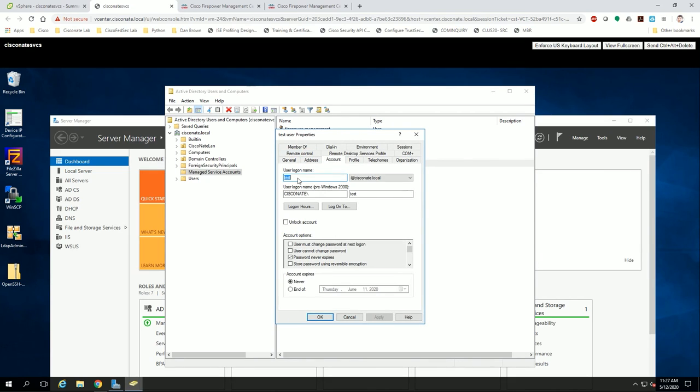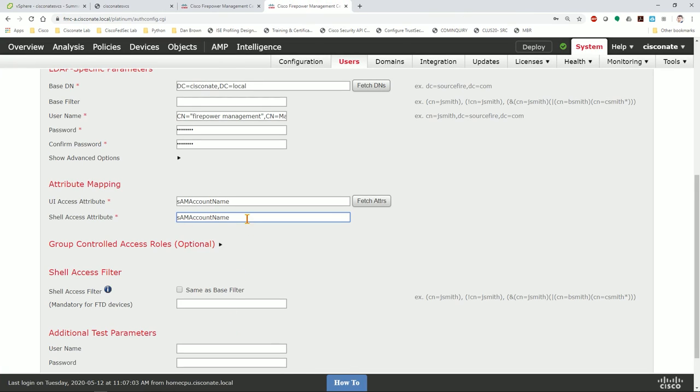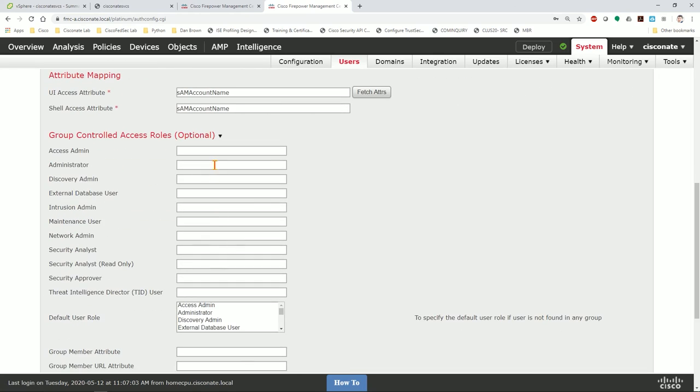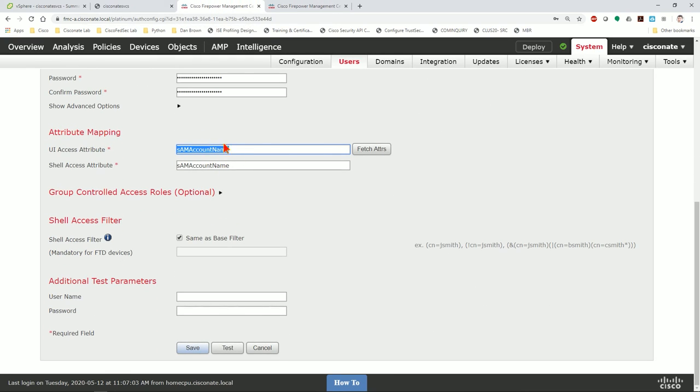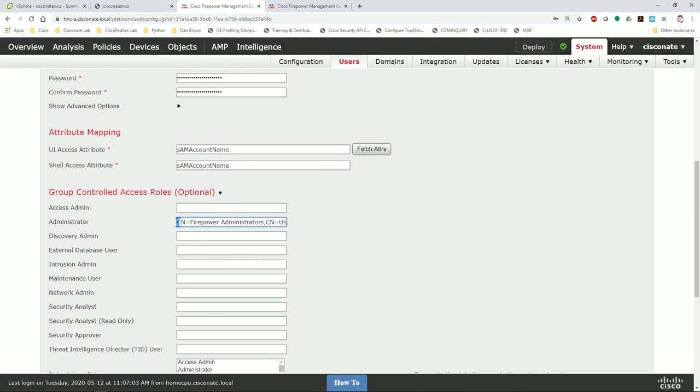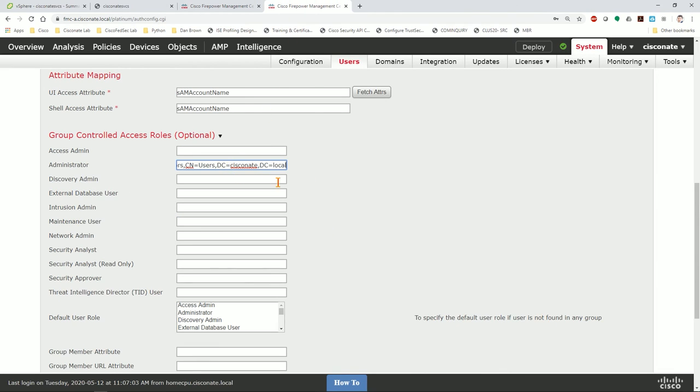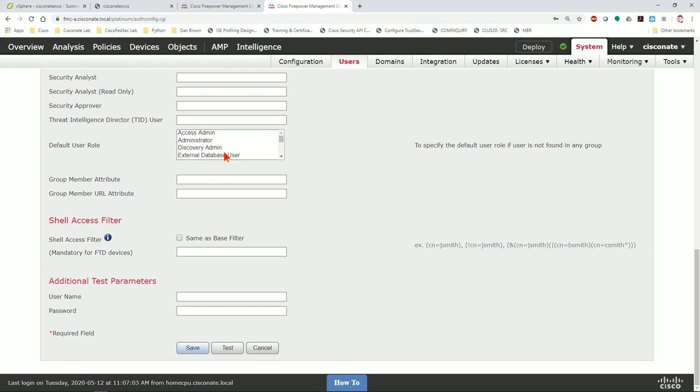Under the account tab here, this is what people actually use to log in. This is known as the SAM account name under the attribute. So that's what you want to look for when you're trying to map permissions. Now I'm going to do group controlled access for people that I want to have administrator access on this device. I'm going to look up their SAM account name, and I'm going to make sure they're part of the Firepower Administrators, which is why I put that administrator group membership on that user ID. So Firepower Administrators.